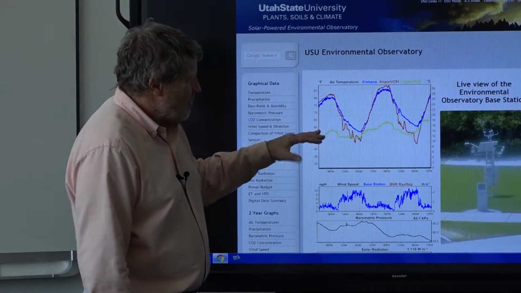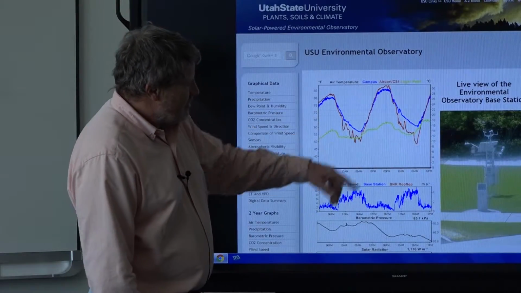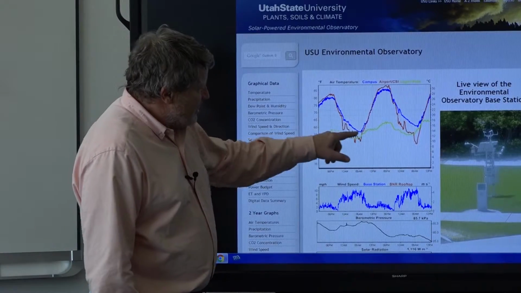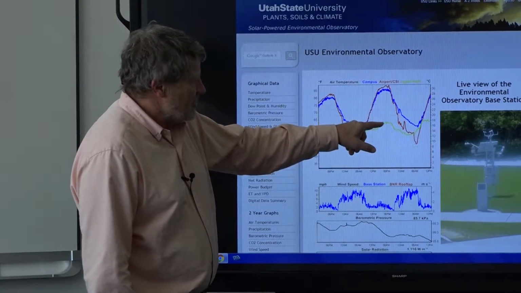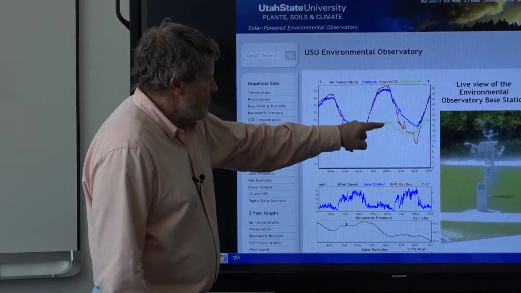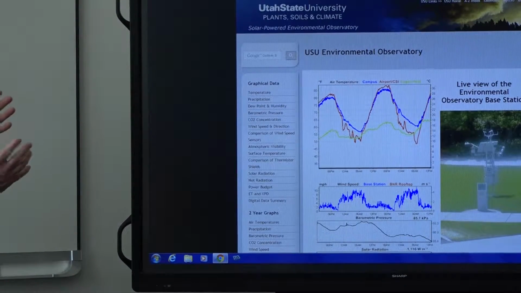And this is the summer. In the winter, these red and blue lines get below the green line and stay there for days at a time. But this is a fascinating difference, and what happens up in the top of Mount Logan is it just never warms up. Here we warm up to 30 in the day, and there they're barely warming up to 16 or 18 in the day. That's just the temperature.